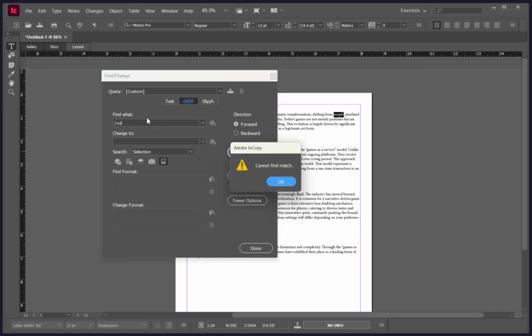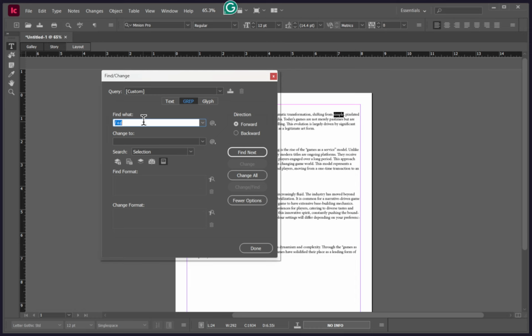For example, to find text inside double quotes, you might use a grouped pattern and then reference only the word part using $2 in your replacement. Apply your changes using Find/Change or Change All, and remember you can save useful GREP searches as queries for future projects.